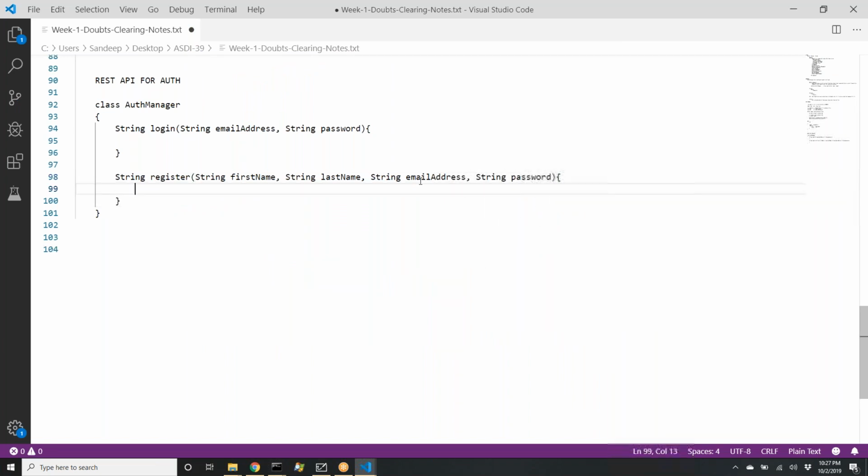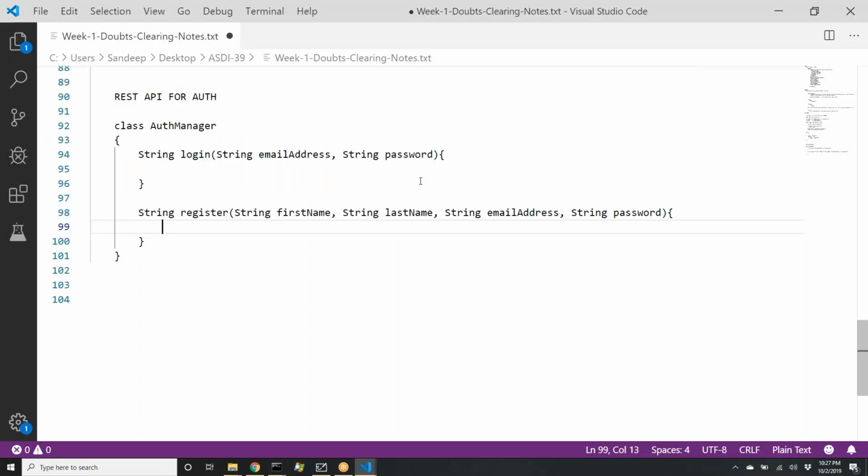That's it. Repeat password, I will let front end deal with it, because password, repeat password, front end will validate. If both of them are same, only then we will make a backend call. Otherwise, we will reject it at front end only. Front end JavaScript is capable enough to compare the two passwords and say if they are not matching. We don't want to burden server with that thing. This is clear, guys?